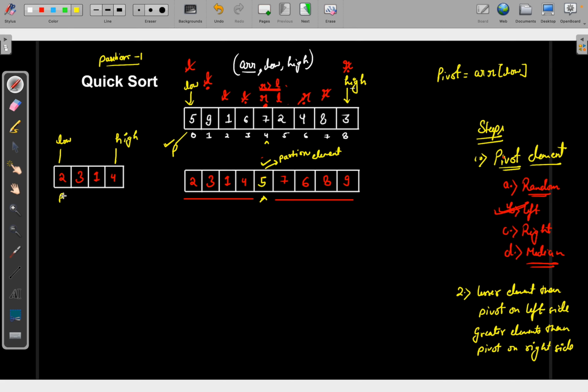Now I will do the exact same. I will find out the left elements and the right elements. So let me quickly create a space for it. Again, I will take one left pointer and one right pointer. Left is at low and right is at high. I will check, is the left pointer equal to 2, my pivot?